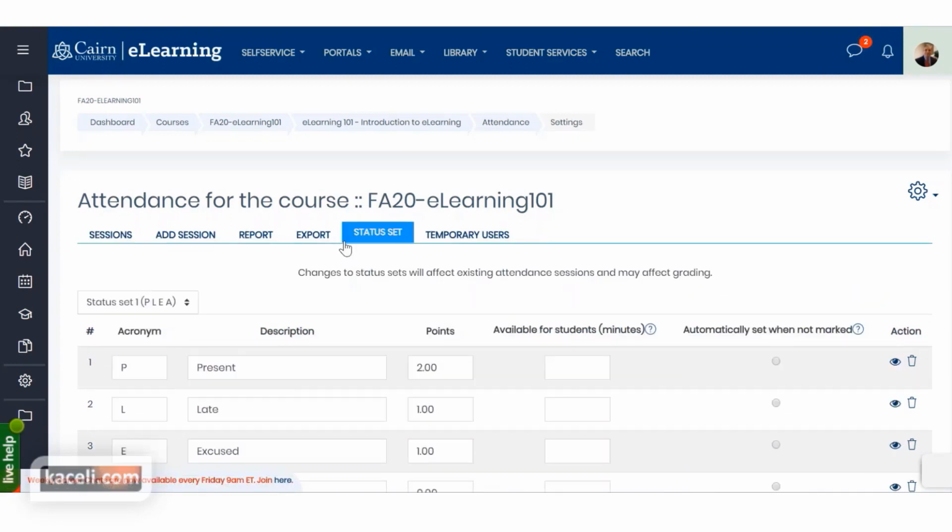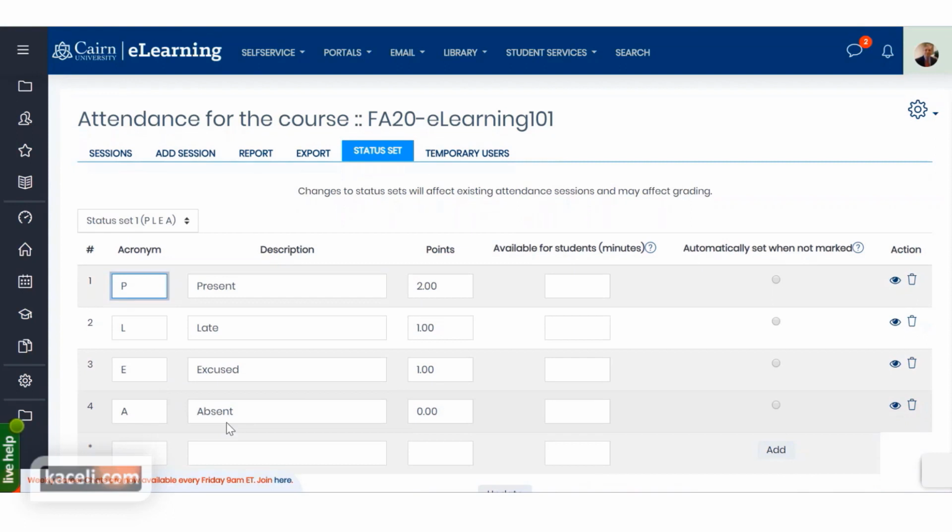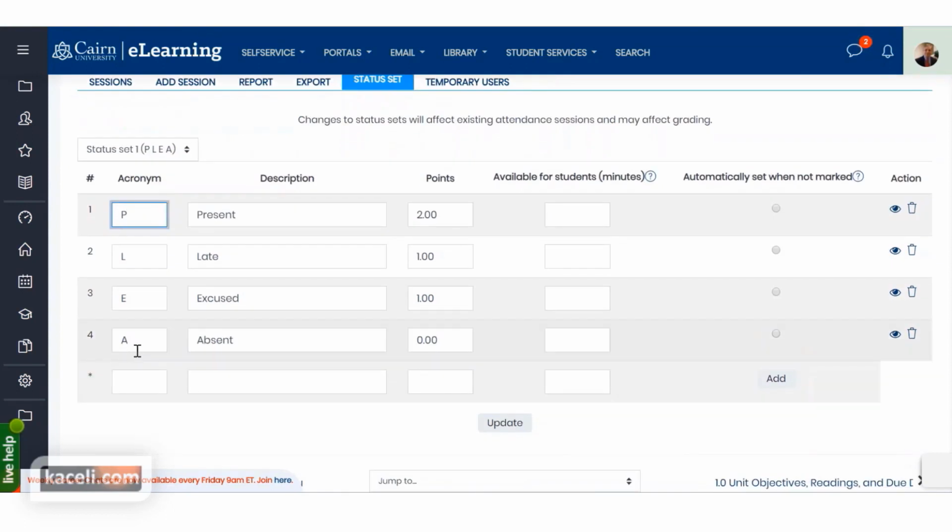Now, one other thing here under the status set, this is where you can specify how you want to mark the students in the class. How do you mark them and what points you want to assign to them? So for example, for them to show up for class, you can mark them as P for present, and L for late, and that would be 1 point, and then E would be for excused, and A would be for absent.